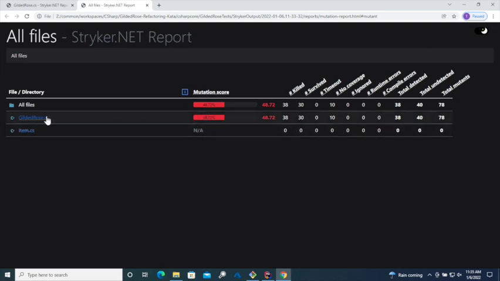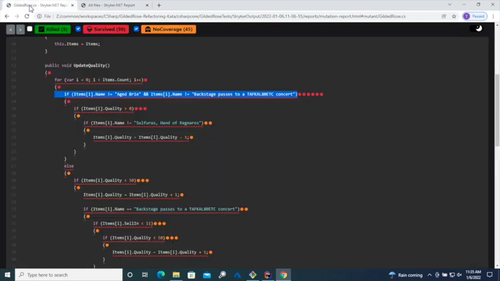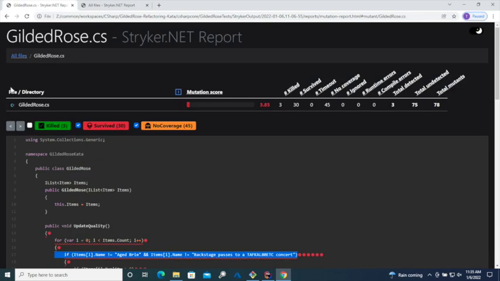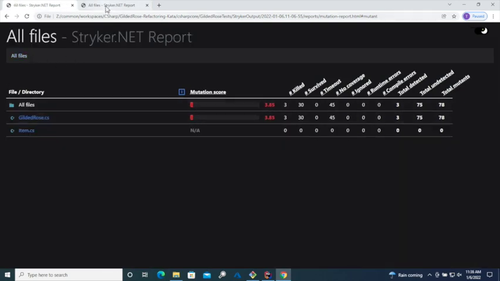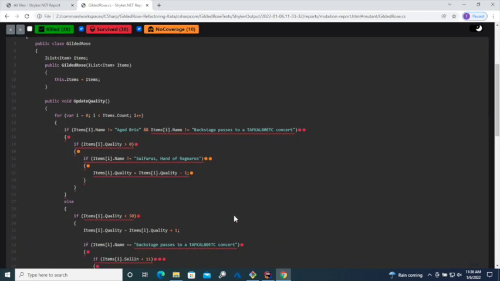Okay, yeah, our mutation score increased significantly. I have my old report here up in the other tab. So we can see we went from 3.85 up to 48. So let's see what happens. Okay, so we have a green here. We have some mutations killed for backstage passes, but not all of them. Okay, so it looks like we are moving forward in a good direction.